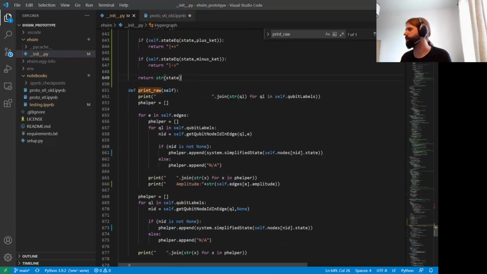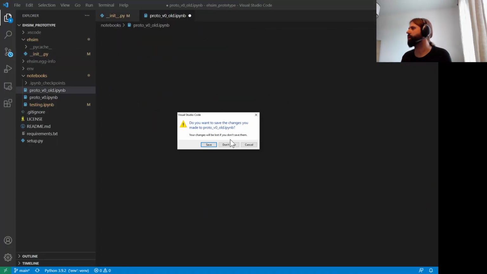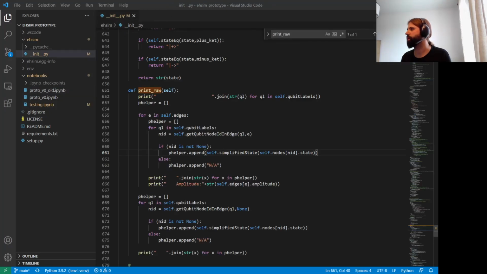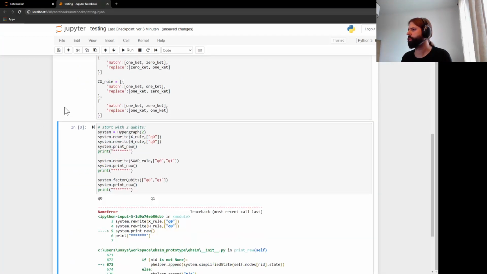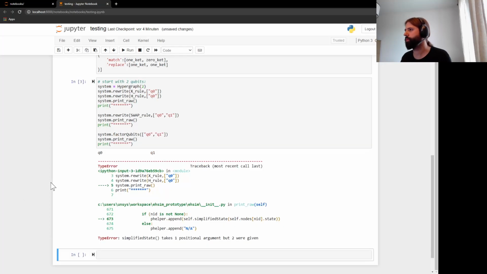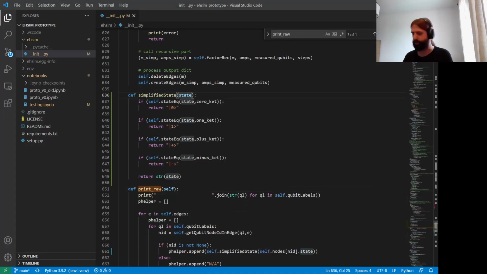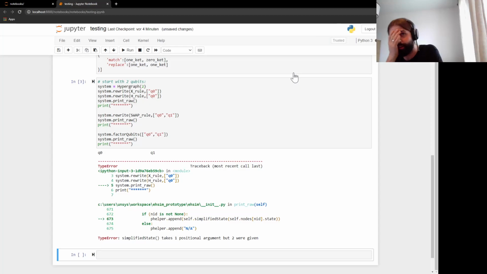Oh, stupid. Self kernel run all, and here I definitely don't want to say if this changes this. Is this being, yeah, there we go. What? Self, there we go. Just the basics is what I'm missing sometimes, programming basics. Okay, but it kind of works.